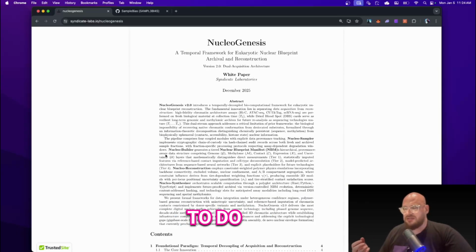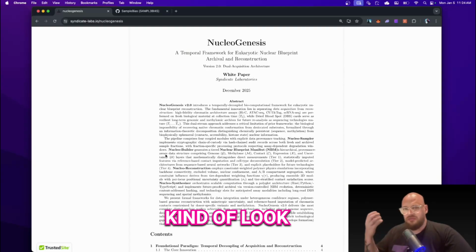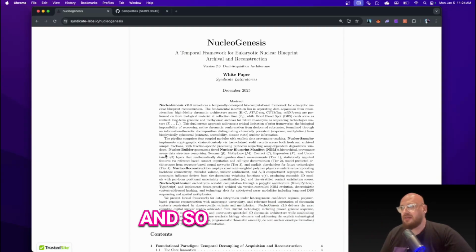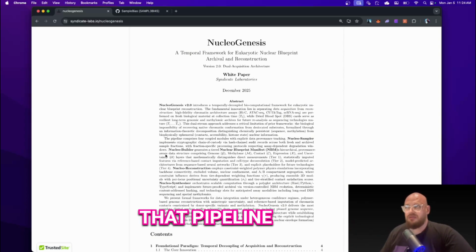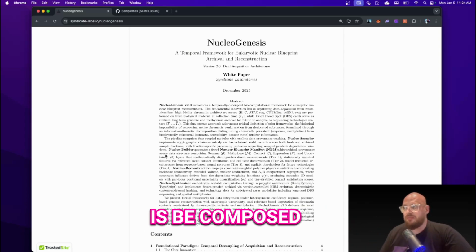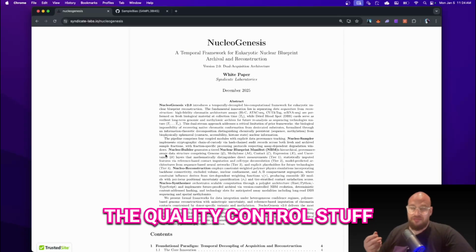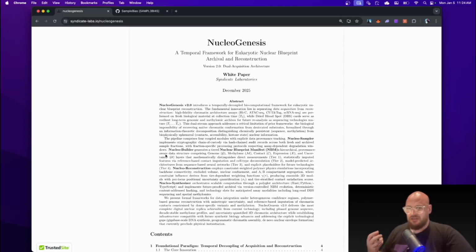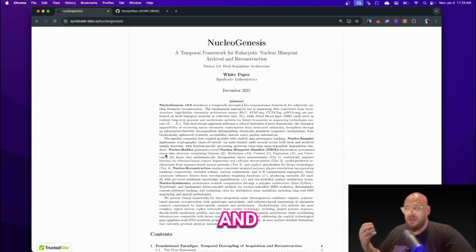Now to do that, in my mind, to build this nuclear blueprint manifest or NBM, you'd have to look at this thing from end to end. And so with that, you just develop a pipeline, and that pipeline would be composed of a sampler, which is how you maintain quality control on the intake of the sample, which would mean the dried blood spot card, all of the quality control that's needed to optimize the information that you're going to use for the NBM, and all of that.